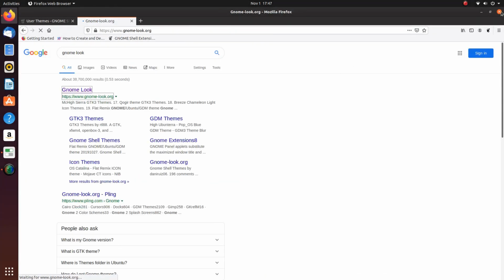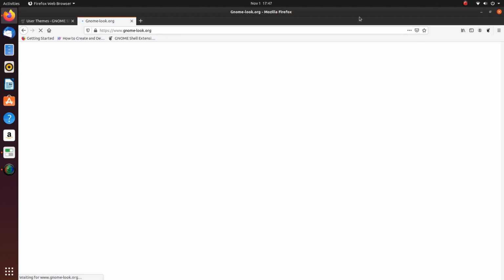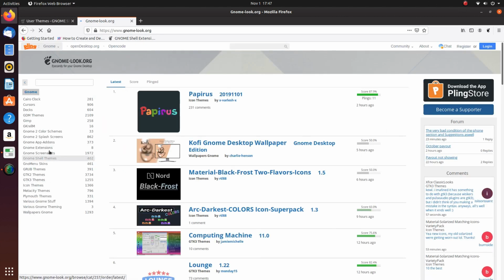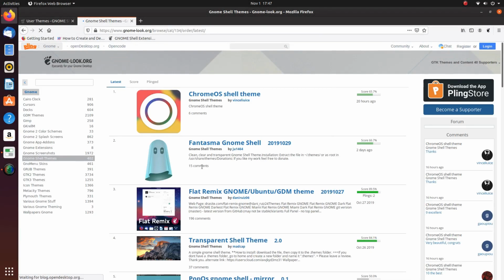Now, if you want to change the themes of the window and the title bar and so forth, then the window and title bar will be in GNOME GTK 3. But if you want to change the shell here, you need to go to GNOME Shell, which is this one here, GNOME Shell Themes. And you also got some icons there as well.